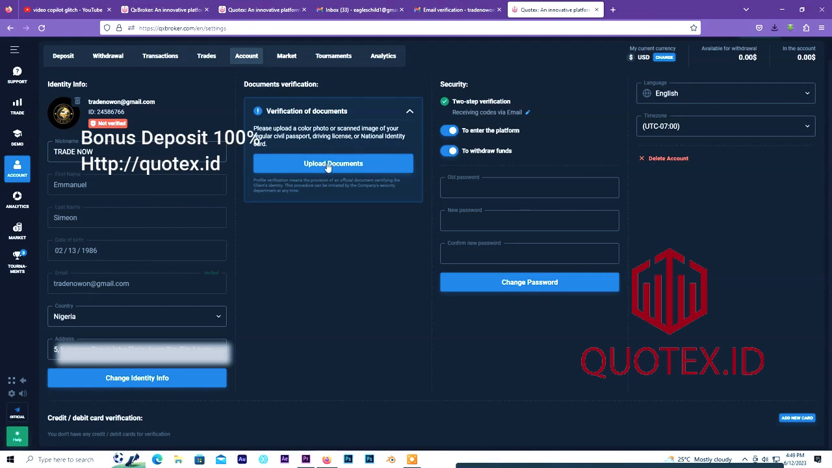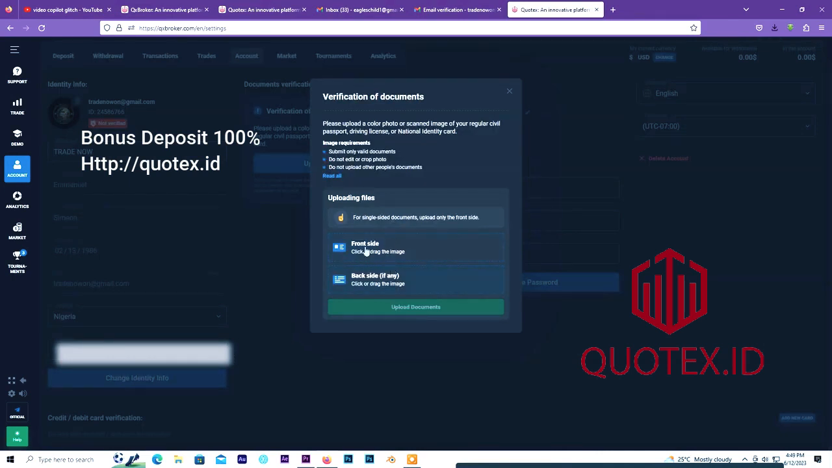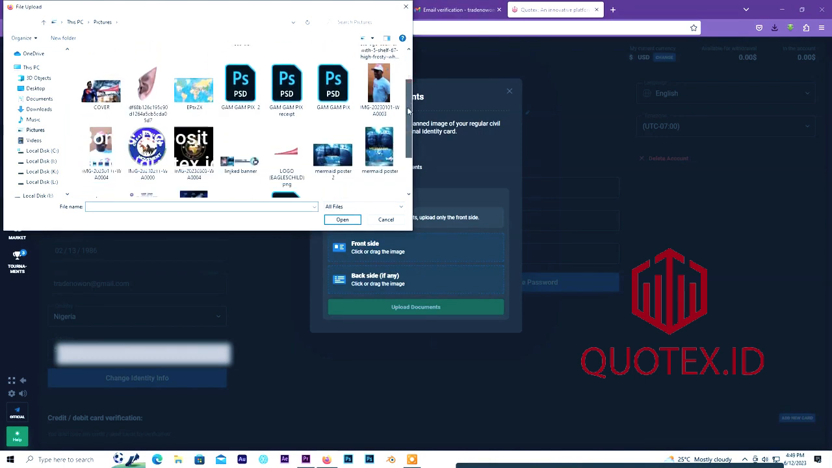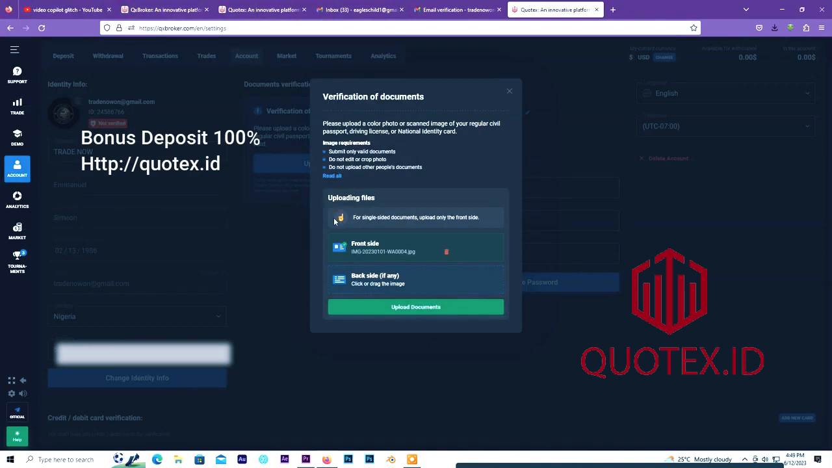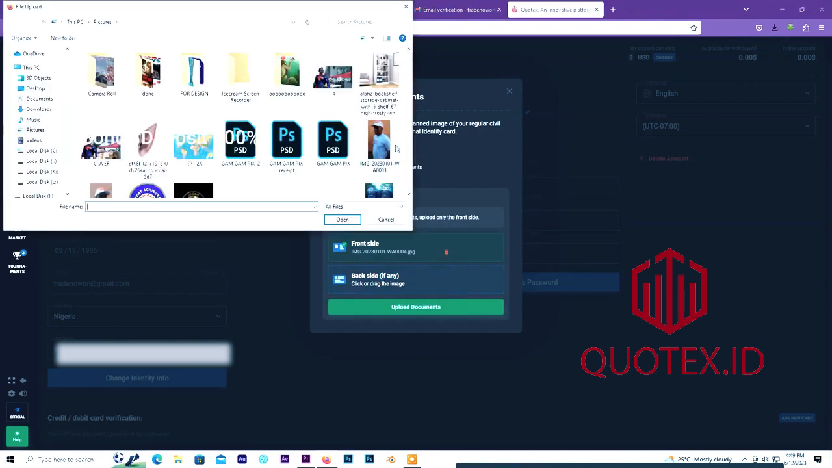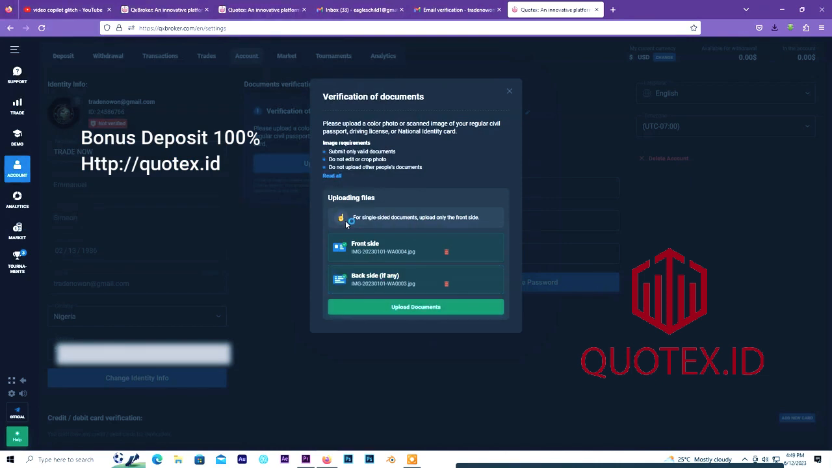This box is where you put your identity document. What they have there is: please upload a color photo or scan image of your regular civic passport, driving license, or national identity card. This is where you input it. So you click upload document. Now you have the front page and the back page. Let me just show you how it is. I have mine in my system. Let's presume this is what I want to use. I click it, then I click open. Now that is done. The next one, the back side of it, you also click the back side of it.